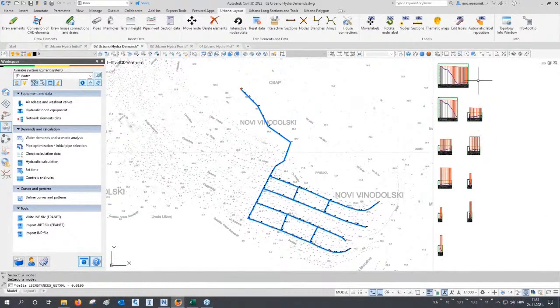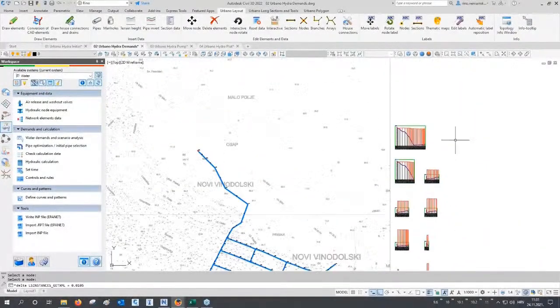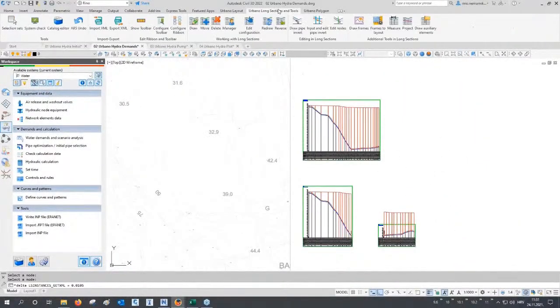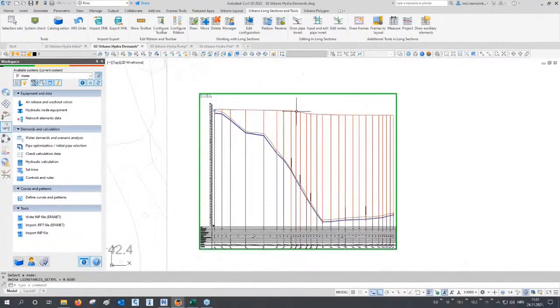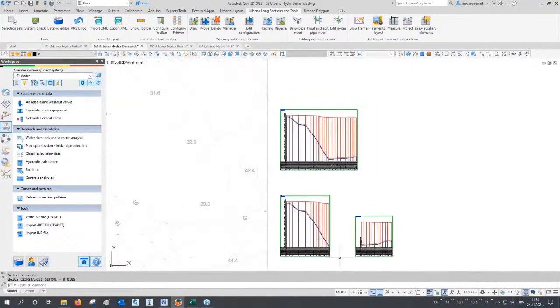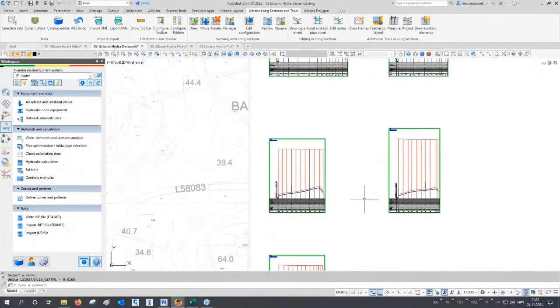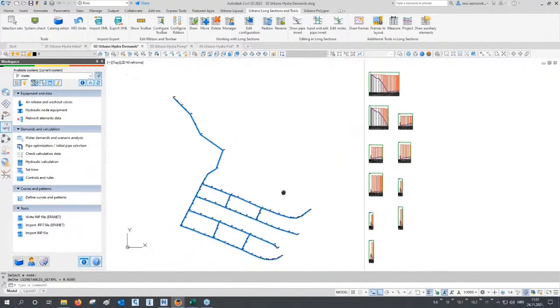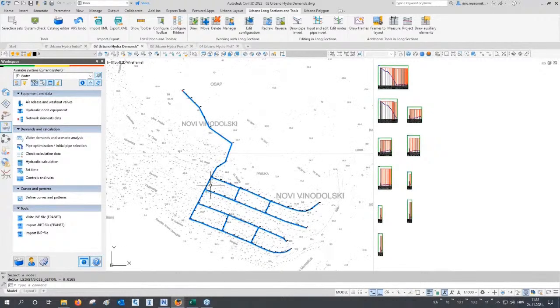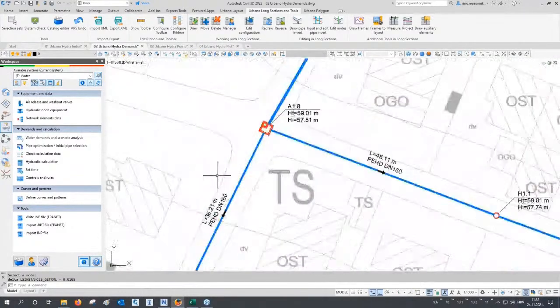You can immediately see how the profiles automatically updated, but I will also redraw them for these frames to expand as well, because now we have these piezometric lines automatically appearing, showing us the total head elevations for each node. Okay, so let's also check this hydraulic data in our labels.